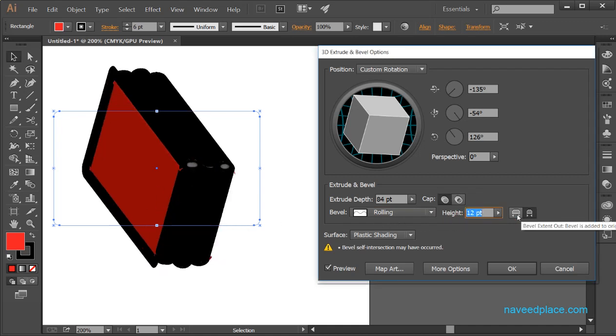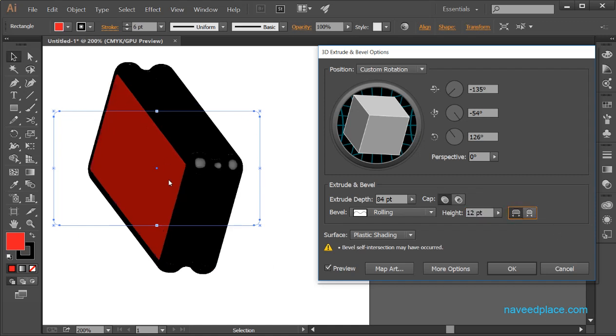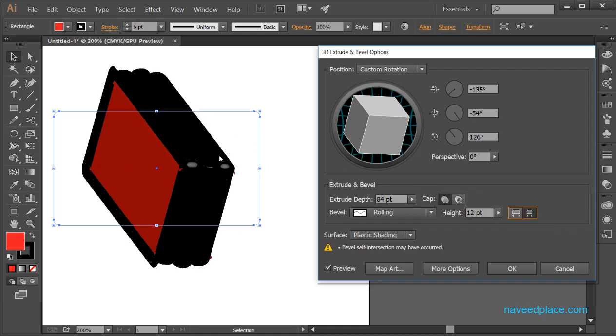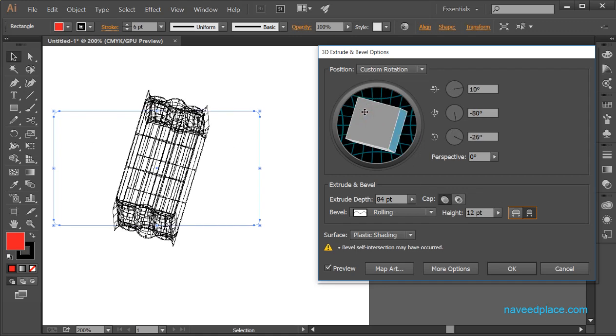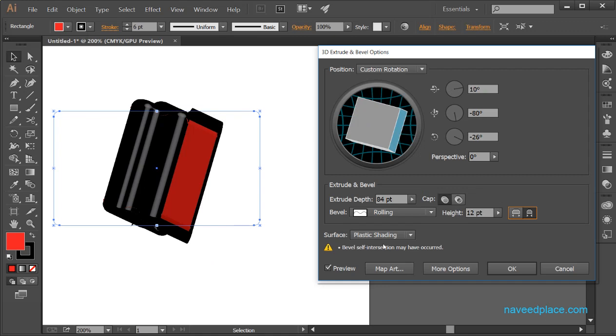Then what do we have next? We have bevel extend out. As you can see, they're showing the bounding box. It means if you click on it, it will not go out of this bounding box. But if you turn this off, it can go out of this bounding box, in easy words. So definitely I have this object right now.